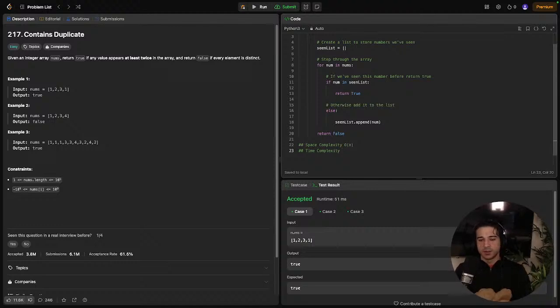So right, if these are my nums, starting here, my seen list is empty. I'm looking at this number. Is this number in my seen list? No. Go add it to my seen list. Looking at this number. Is this number in my seen list? So I have to check the seen list. So as far as time, it's not just that I get to it. That would be O of n.